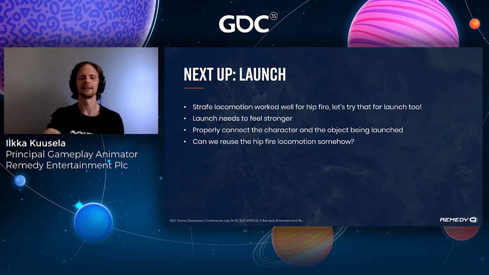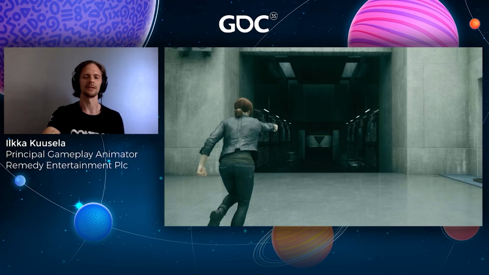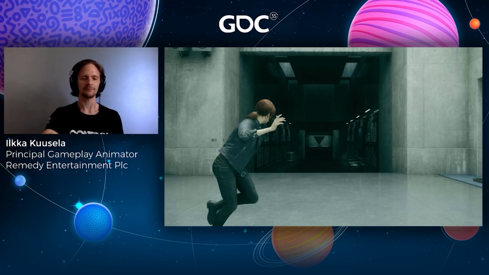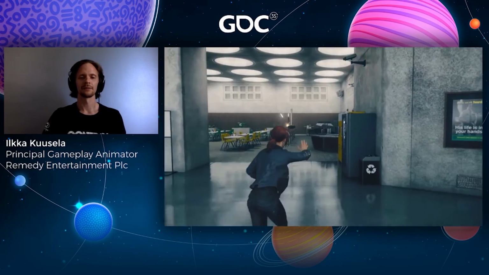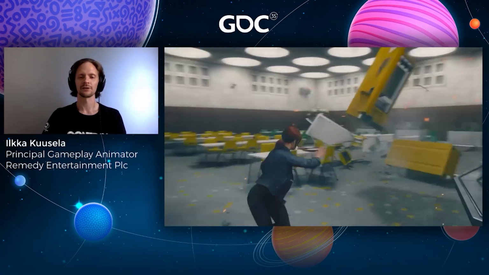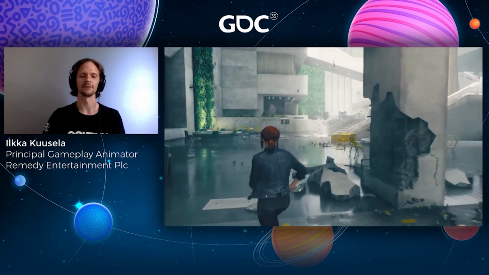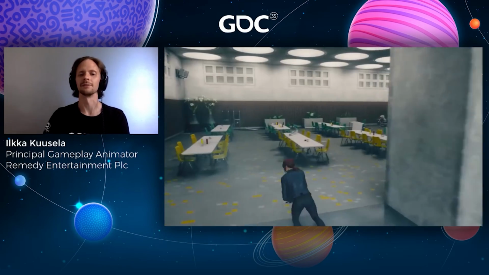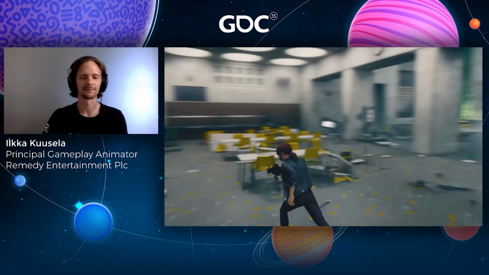Only problem was that we didn't really have time to build another locomotion set. So what we did instead was we took the hip fire locomotion, and for every animation we would turn the character 90 degrees and switch the pose, and this gave us the launch locomotion. Some animations went through a bit more polish, but the bulk of the work was done like this. And as a result, we got launching that feels a lot stronger, works better under changing input. And we were also able to improve the connection between the object and the character.